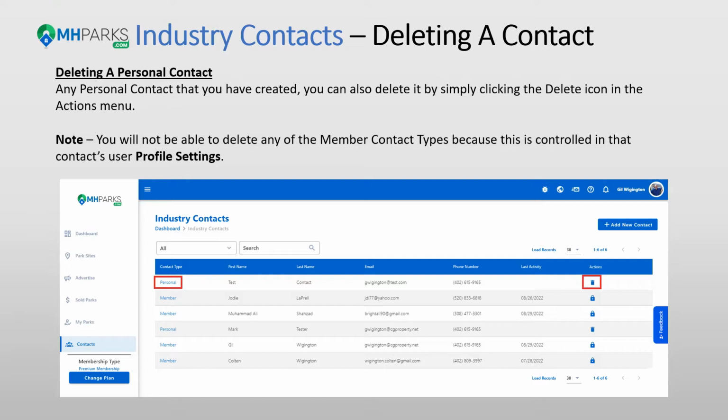You will not be able to delete any member type contacts. And that's because they control this within their own user's profile settings. And so, when they say that they want to make their information public, we let them continue to make it public, and we take away the option for you to delete them out of the system.